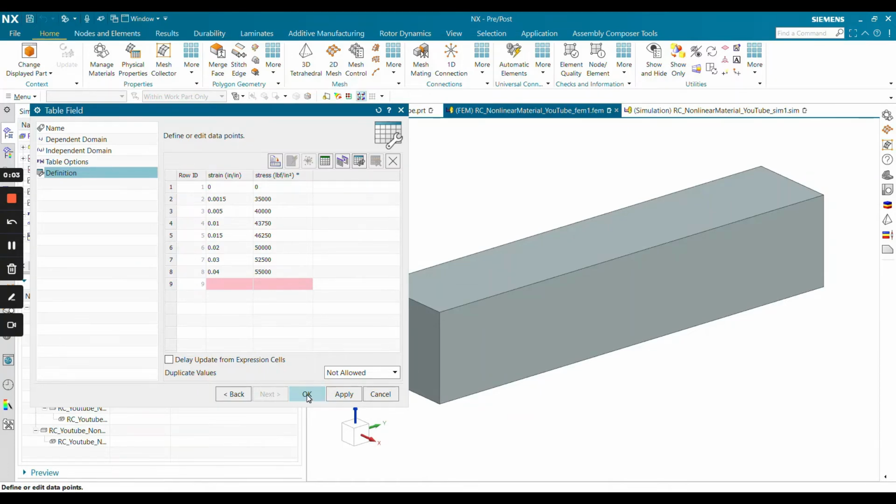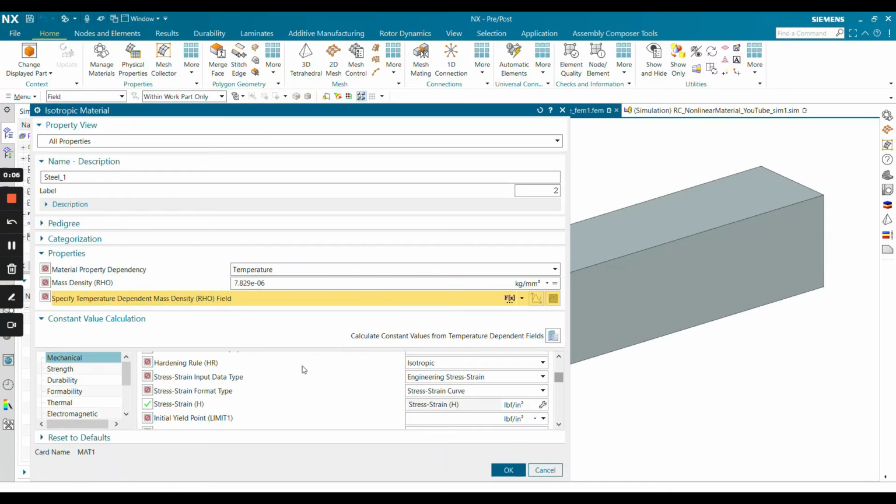From here, we can just click OK. And we'll scroll down to our initial yielding point. And this is equal to the first data point that we entered. In our case, it's 35,000. So once that's done, we can hit OK. Wait for it to load.